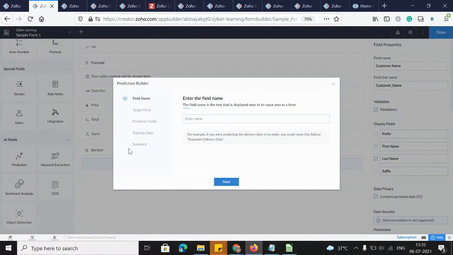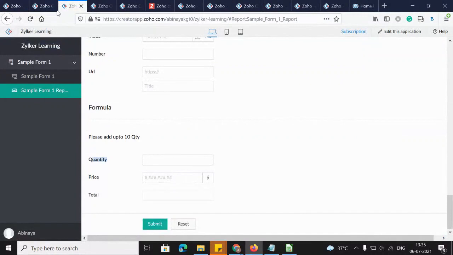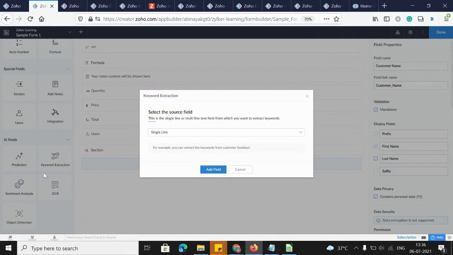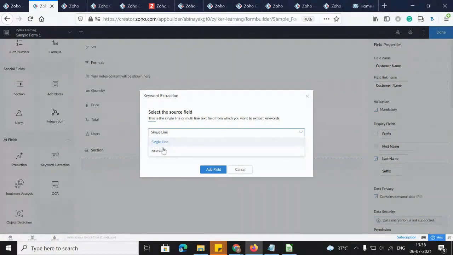So coming to the prediction field, let me take you to a different application. But before that, let's get into the keyword extraction. So I'm just dragging and dropping the keyword extraction. This keyword extraction is applicable to the single line field and the multi-line field. So if you're applying this keyword extraction, it'll extract all the keywords that are available within the description that you've given in the single line and multi-line field.